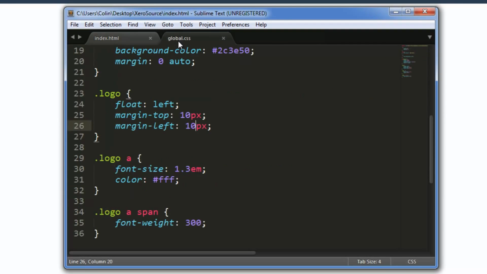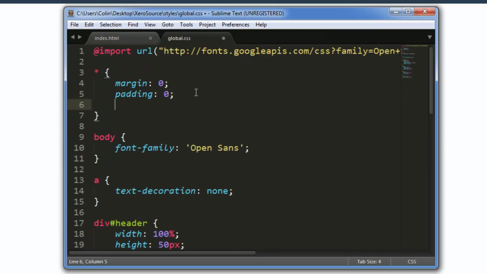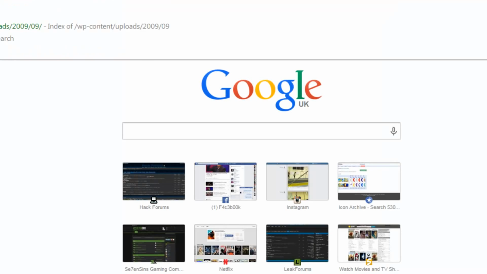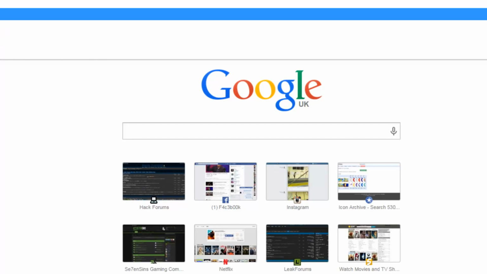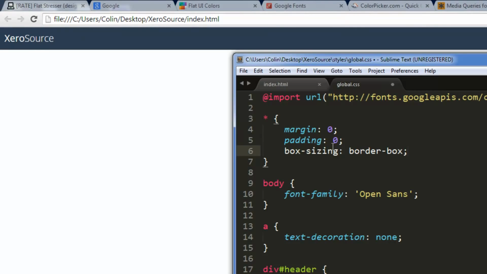Okay. Now there's something here that we have to add to the very top, and that's our box sizing. So I believe this is correct. Box sizing, or, I've not done this in quite a long time. That might be wrong. Let's Google that. Box sizing, border box. That's what we're looking for. So box sizing. Yeah, it was correct. Did I get it right? Let's check. Box sizing, border box.